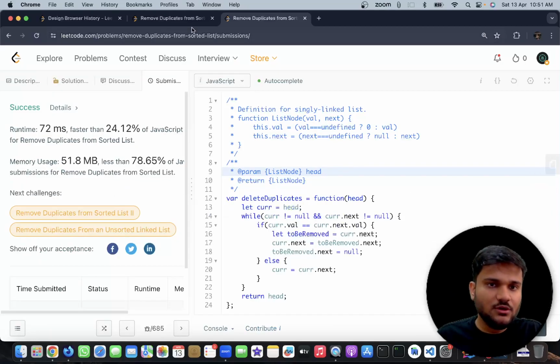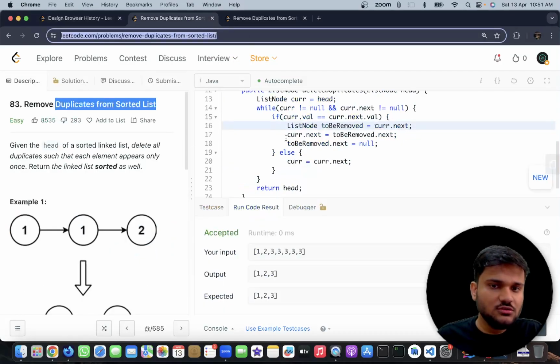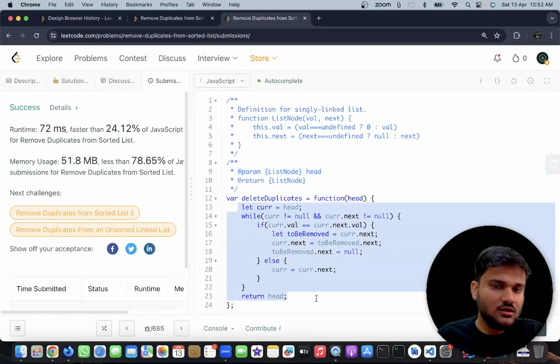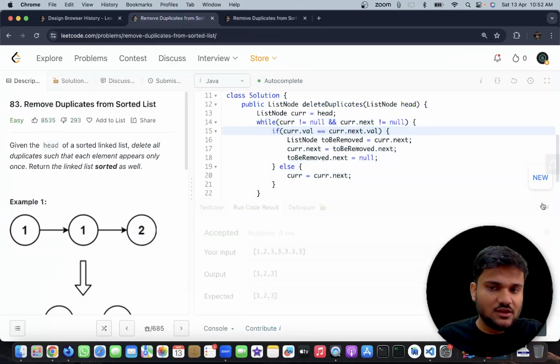And now, what is the time complexity? Let's talk about that. So the time complexity of this overall solution, you can see it's just a simple while loop which is iterating over the data of the list, or you can say nodes of the list. There can be maximum n nodes. So the time complexity of this algorithm is order of n.